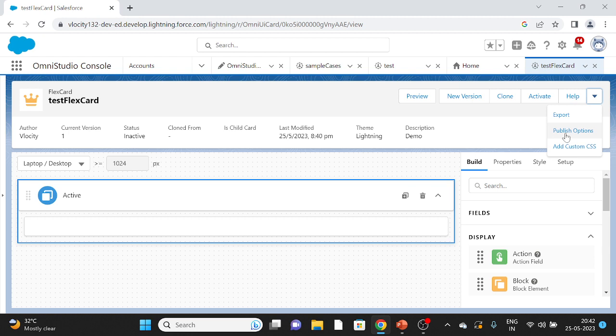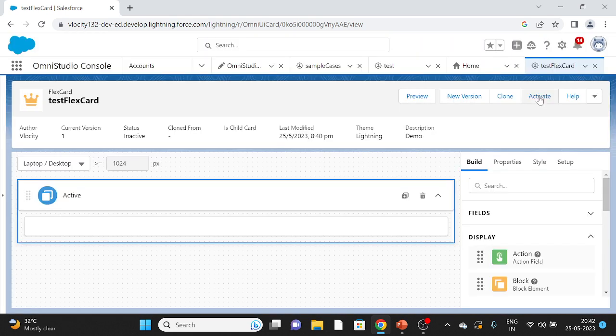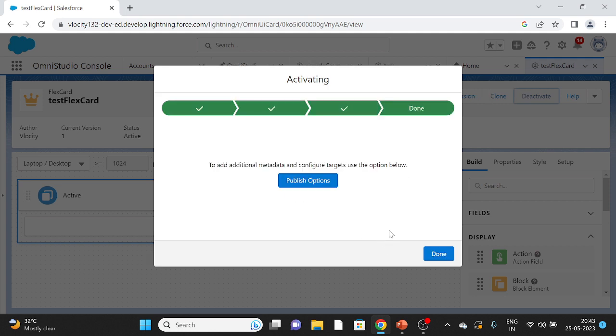Now publish options. Publish options are nothing but where we can publish these FlexCards, at what place you want to see this FlexCard. Indirectly, we are giving permissions for where this FlexCard can be used. Suppose I click this: publish options are available for active cards. Let's activate this card. Yes, here also you can see publish options, and there you can also access these options.